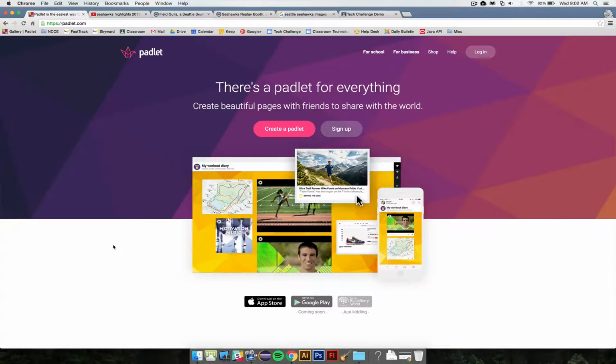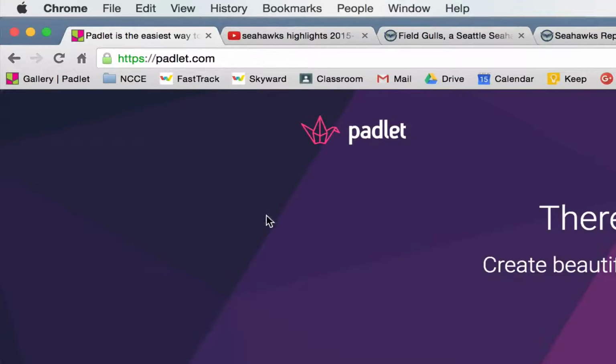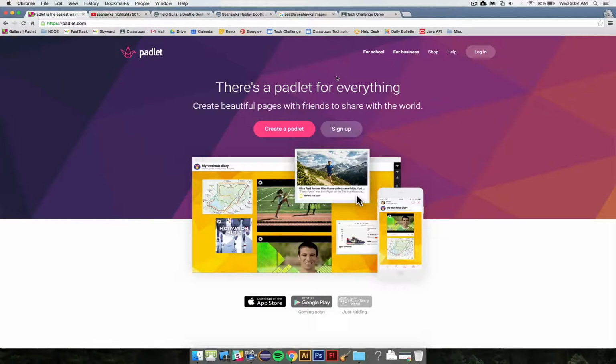To create a Padlet, all you need to do is go to padlet.com, and you don't even have to log in. You can start doing this without an account. I would recommend that you do log in. It's a free account. It's easy to set up, and that allows you to have access to your Padlets in an easier format. It saves everything for you. But if you don't want to log in, that's fine. Just click on Create a Padlet.